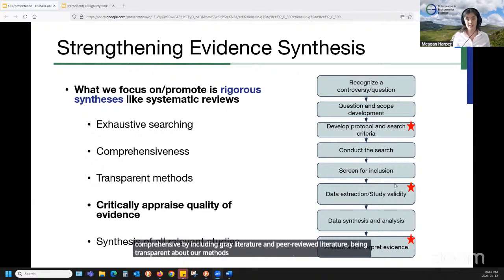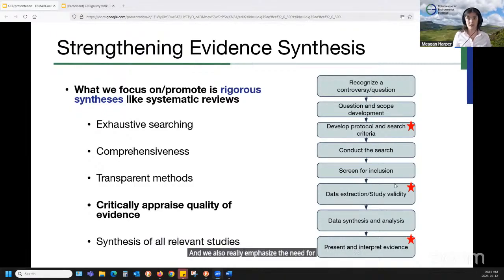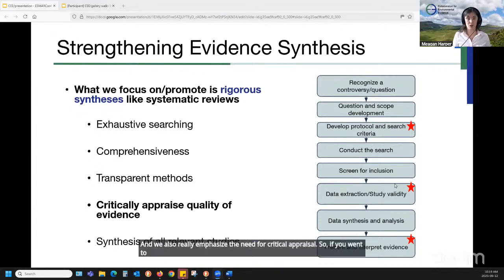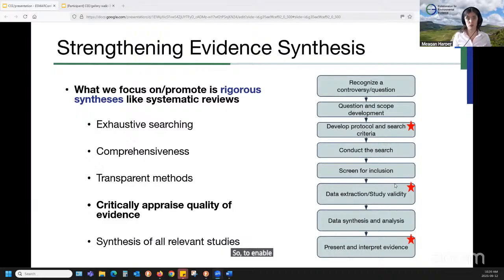We have reporting standards for environmental evidence reviews. It's called ROSES. It's kind of like PRISMA, but a little bit more specific to the types of studies that we see in environmental systems. And we also really emphasize the need for critical appraisal. So if you went to the workshop just a few minutes ago where they're talking about assessing the quality of evidence, we provide guidance and tools to enable people to incorporate these into their reviews.